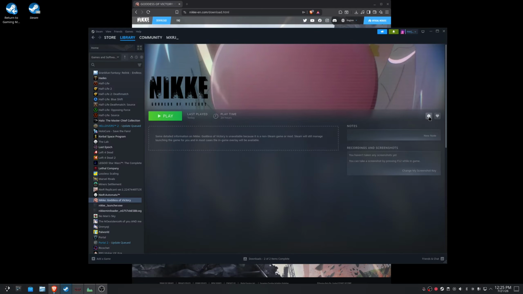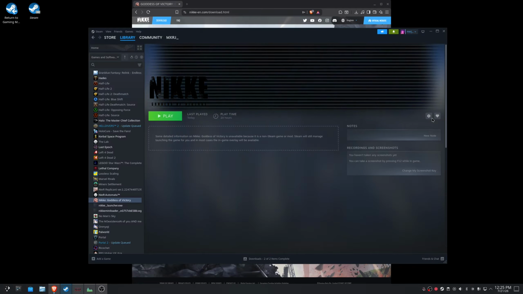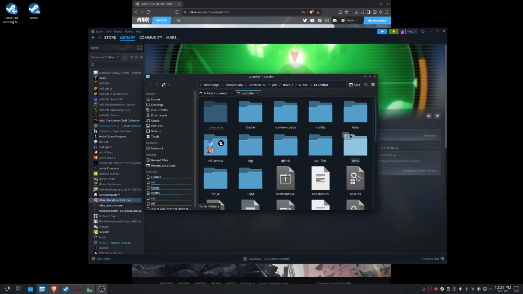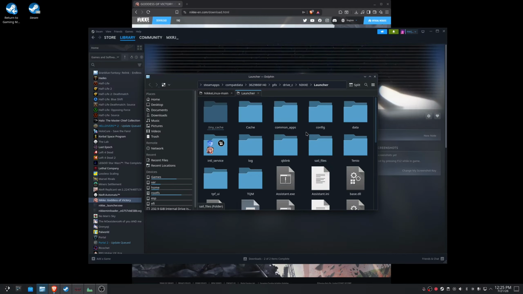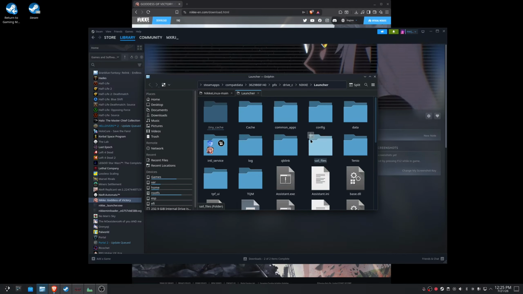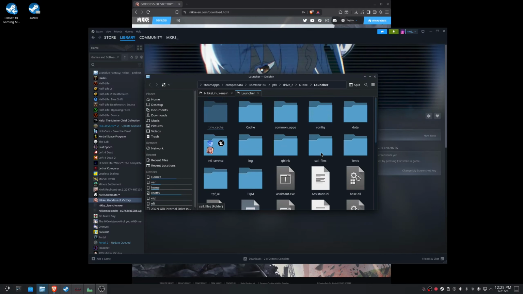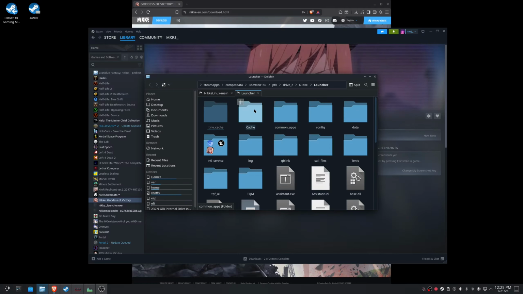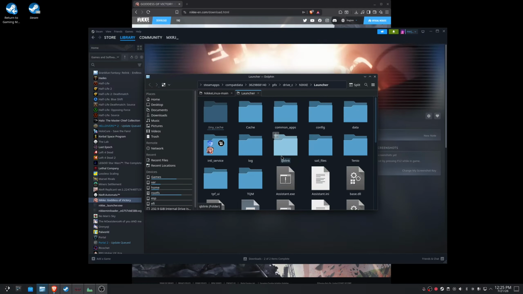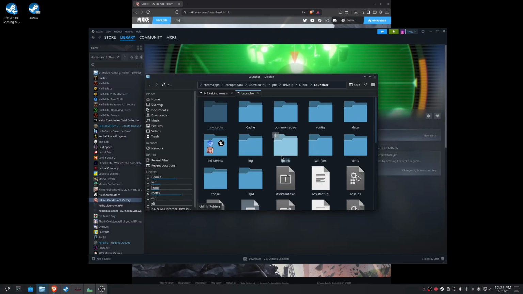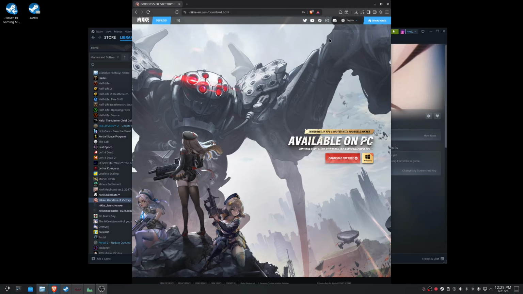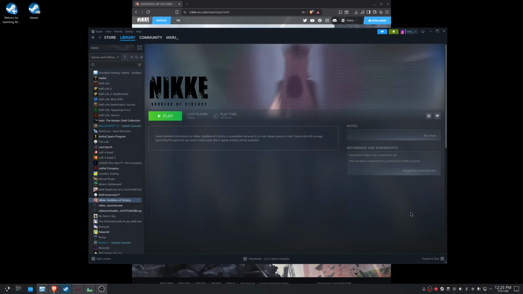I've noticed if you go to the folder, so we'll just go manage, browse local files. Sometimes if you do that update, there will be an update folder inside this launcher folder, and so you just go into the update folder, copy everything, come back to the launcher folder and paste it in here and overwrite, and that should apply the update. If worst comes to worst, you just download it, reinstall it from the start.